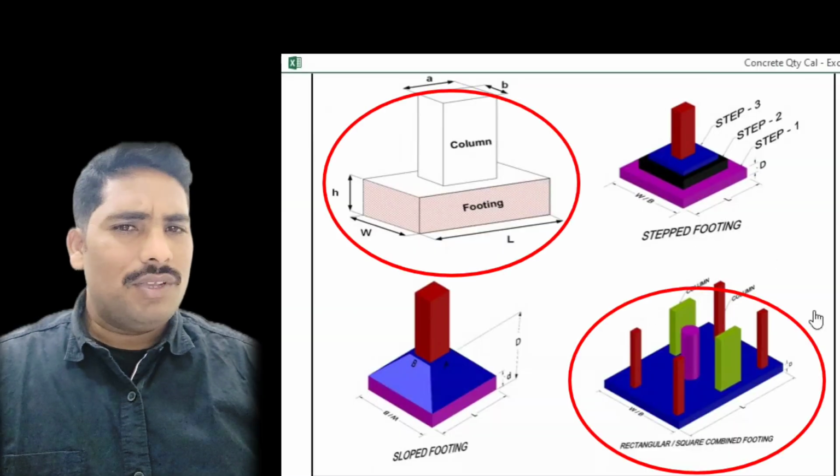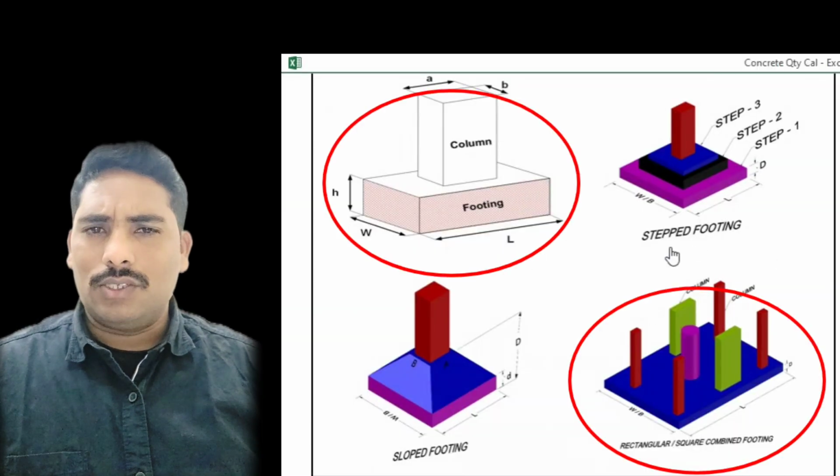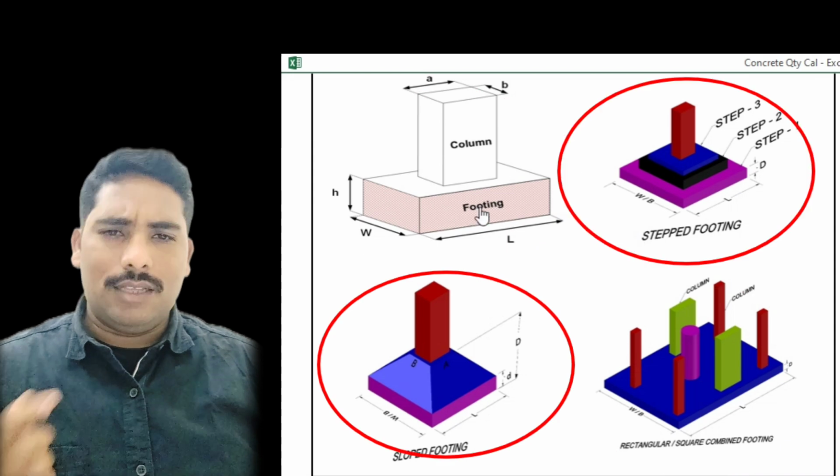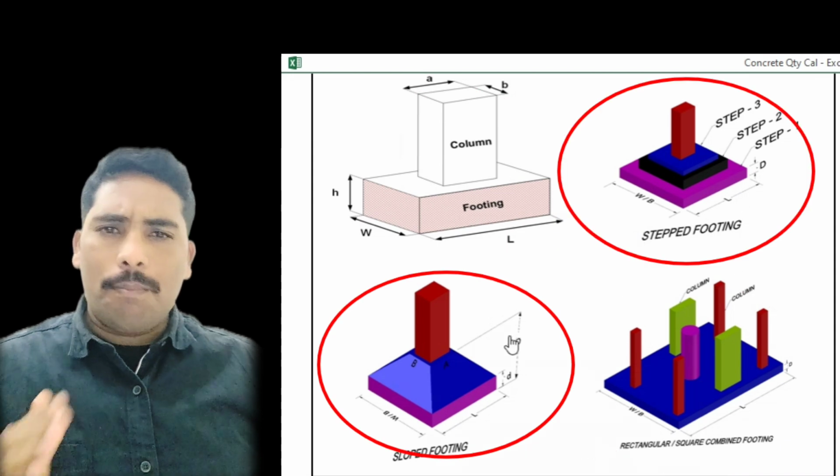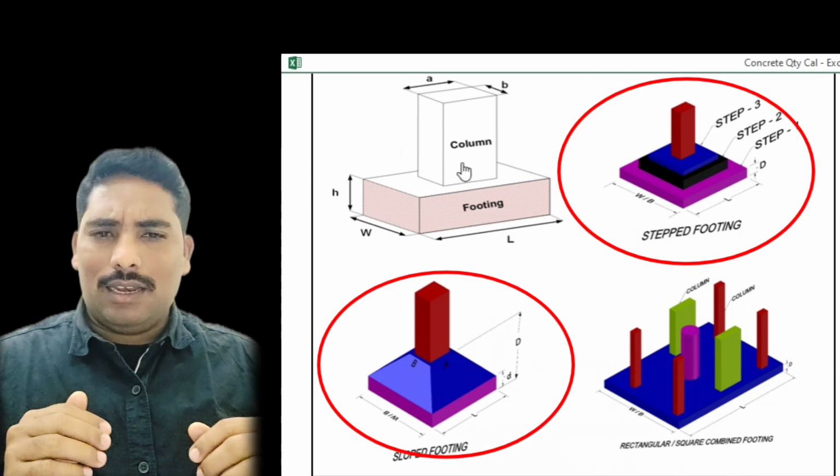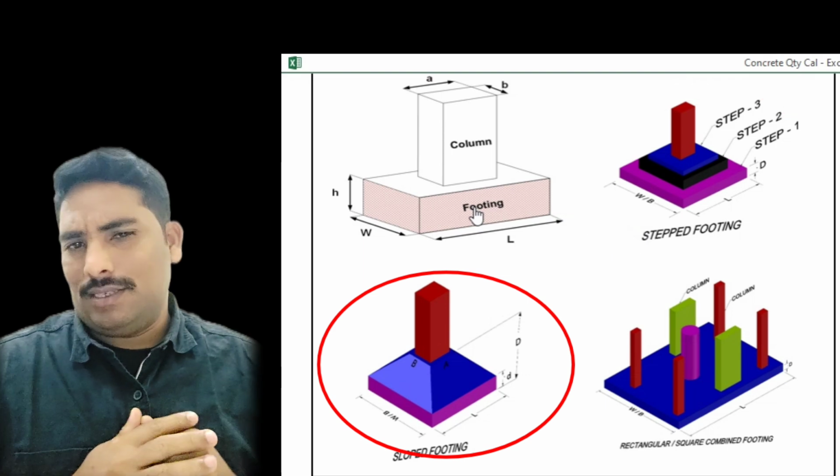In this video, we saw the calculations of isolated flat footings. In the next video, we will see sloped footings calculation and stepped footing calculations.